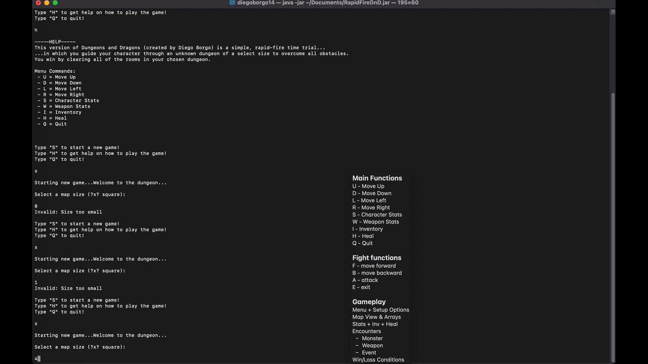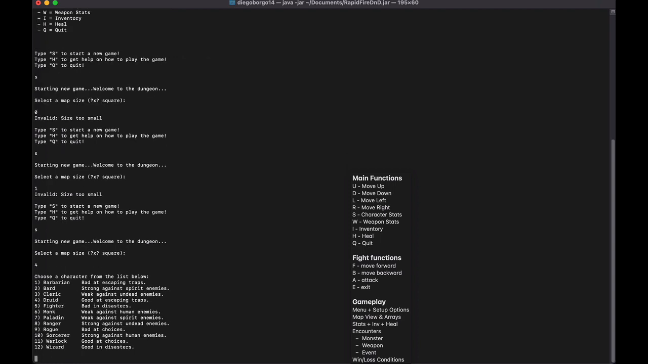So we're gonna hit 4, and we're gonna create a 4 by 4 square. Now it's gonna give us options to choose a character. And these characters have been provided based on some default Dungeons & Dragons characters. So Barbarian, they also each have a specific attribute.